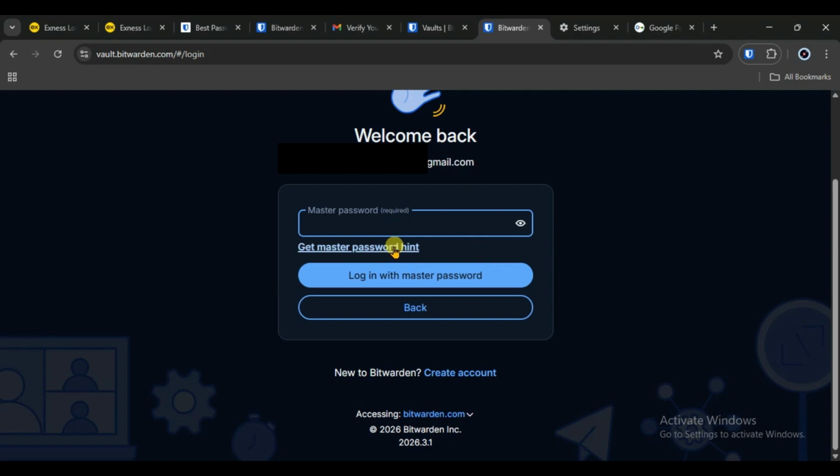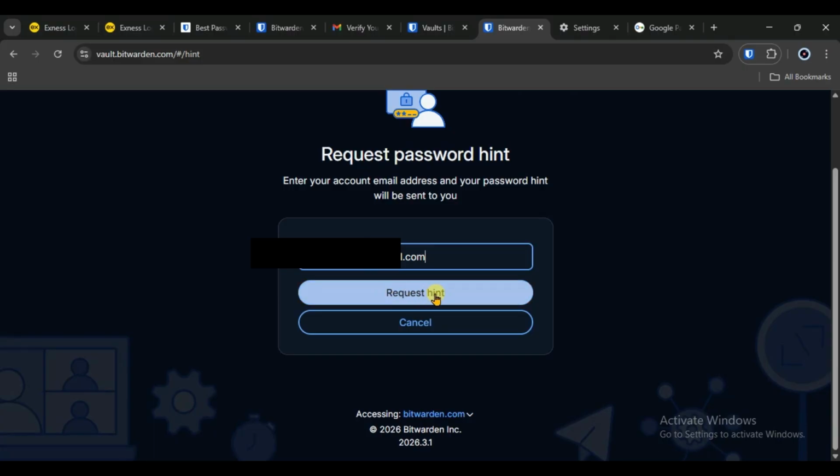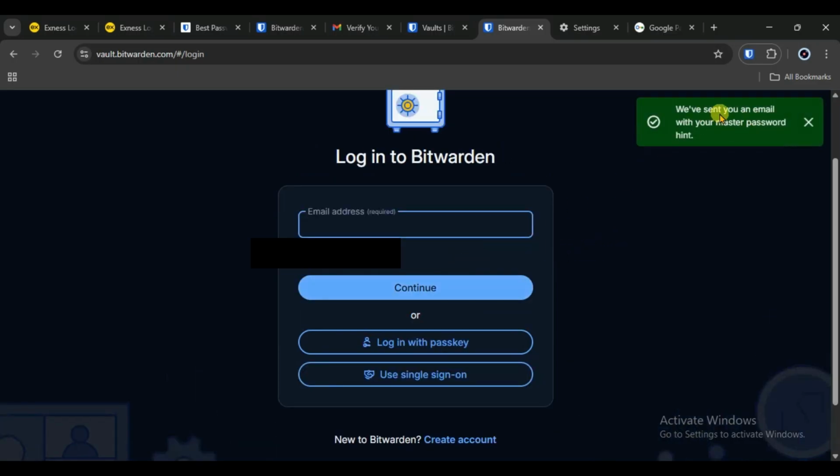If it doesn't work, another way is to click on continue here. After I click on continue, click on get master password hint, then click on request. After you click on request, it will automatically send the hint you typed when you were signing up for the account. It will send you the hint so that you can recall what the password is, because it's a hint, of course. As you can see, it has sent an email. That's the second way to recover your password.